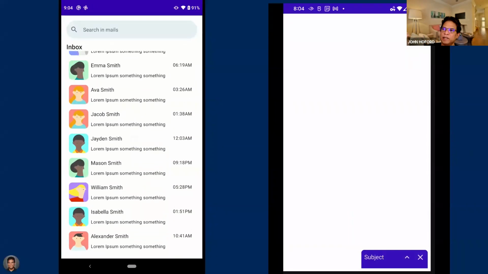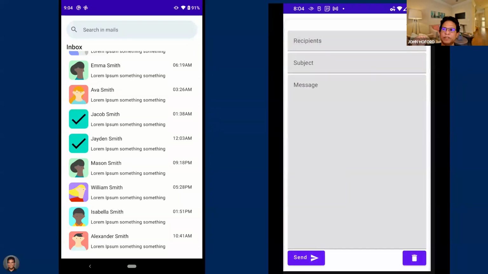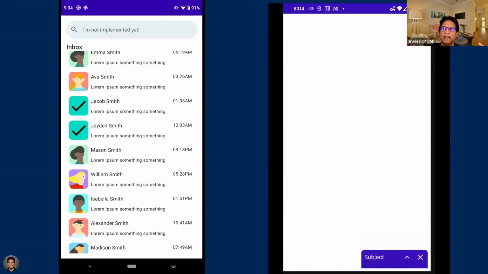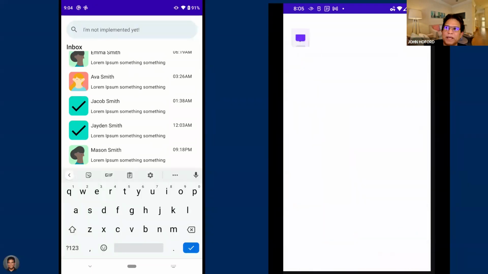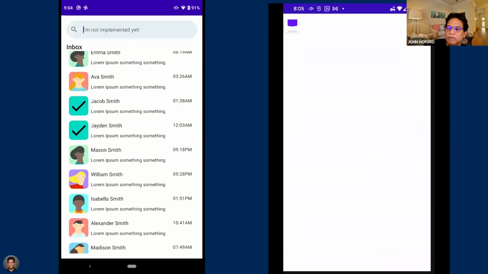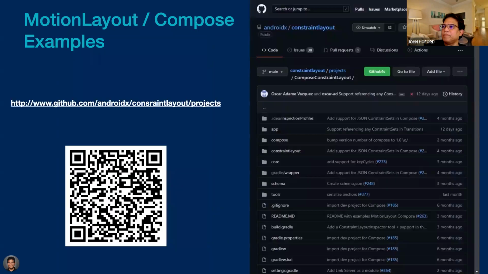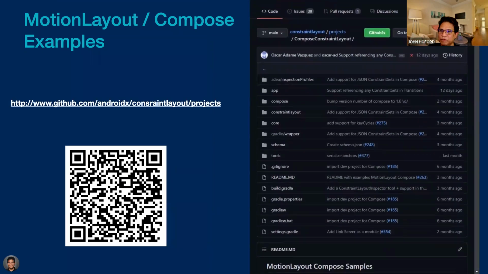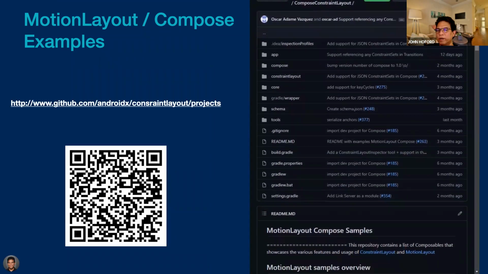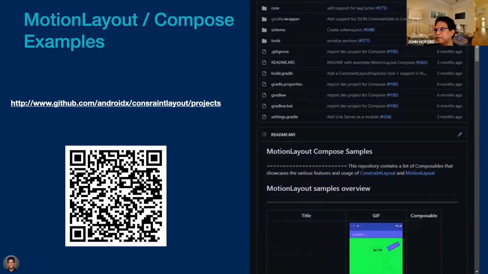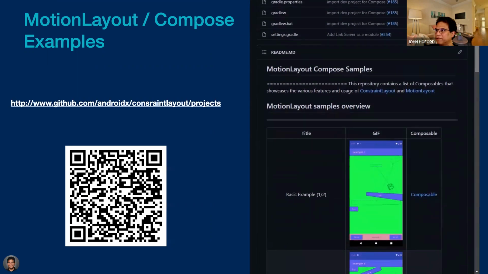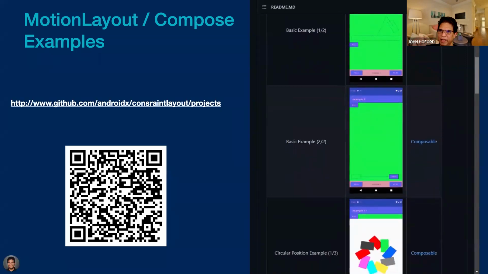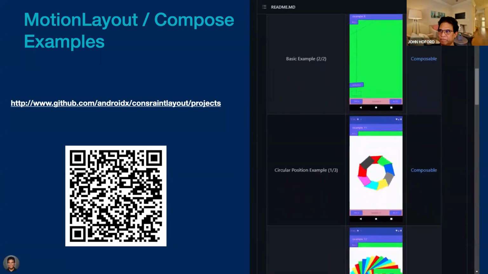Here's a couple of just examples that we have in our system, showing that you can build relatively complex, meaningful applications associated with MotionLayout. And for a lot more examples and a lot more of that kind of viewable things, you can go to our website. And in the website, if you scroll down, you'll see a whole bunch of examples. And if you click on the composable, it'll take you to the link where you see the code that did that particular example.